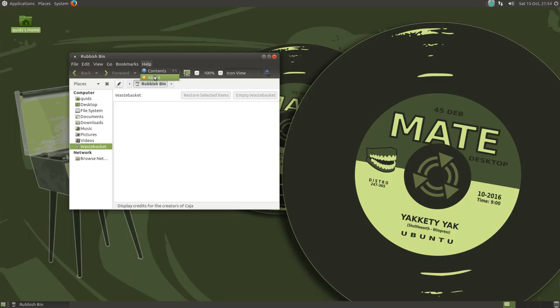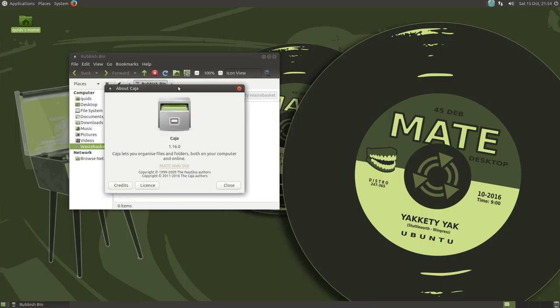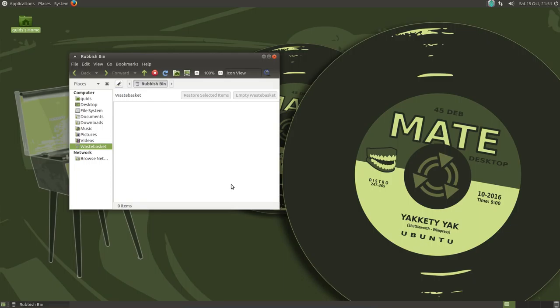This is the Caja file manager. It's an older version of Nautilus, so in that respect it has more features than the modern day version of Nautilus. Oh, that was cheeky, wasn't it? Bit below the belt.